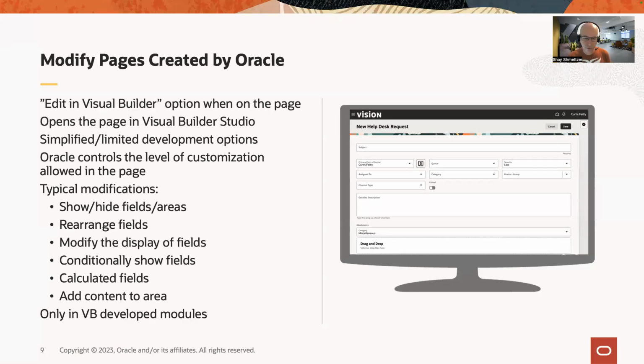Maybe there are all sorts of restrictions where you want to show or hide fields based on roles or who's accessing your system. Okay. And maybe there are calculated fields you want to show. And in some cases, we even allow you to add completely new areas to your page with your own content. Okay, so all of those types of things are things that you can do on pages that Oracle delivers using Visual Builder.